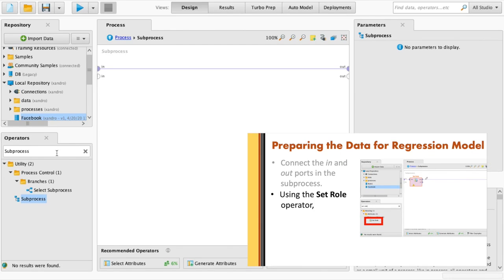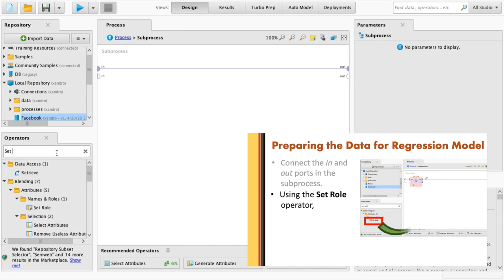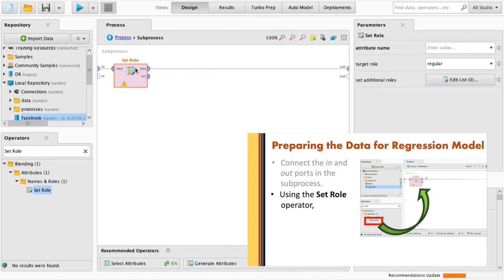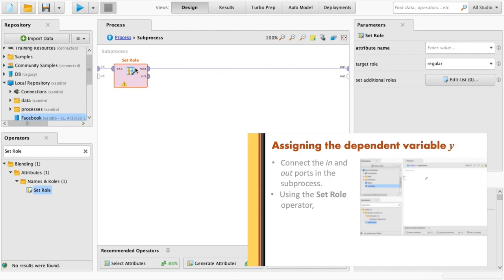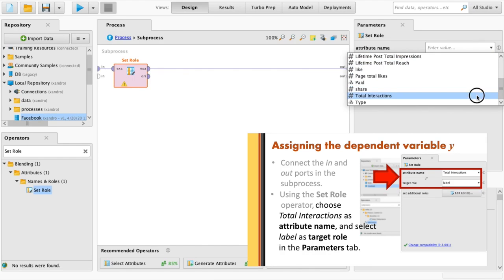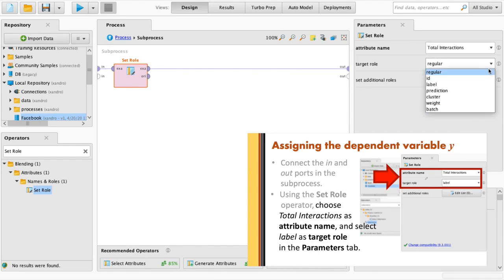Next, let's use the set role operator. Choose total interactions as the attribute name and select label as the target role in the parameters tab. This will enable us to declare the total interactions as the dependent variable.